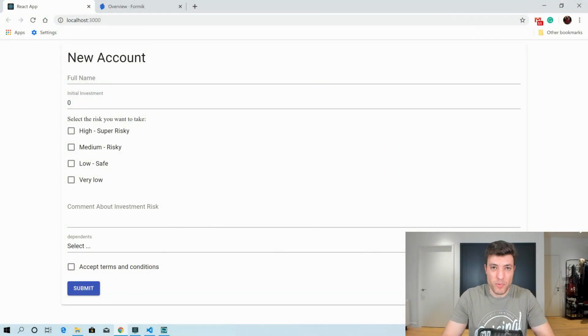By the end of our tutorial, we will achieve this form you see on the screen. With this form, we can create a new bank account in an investment bank. And there are some validation here.